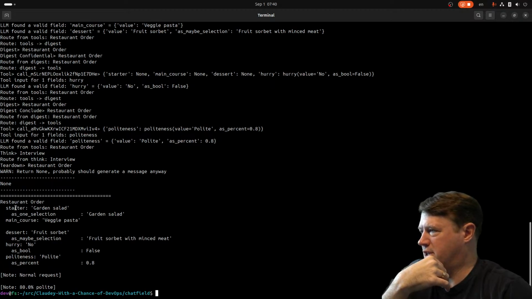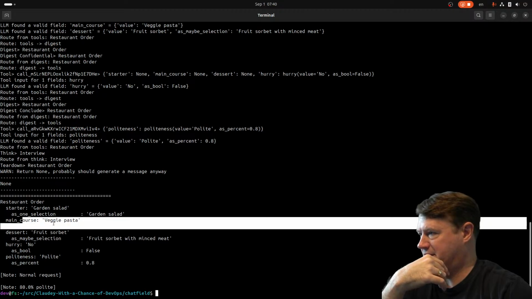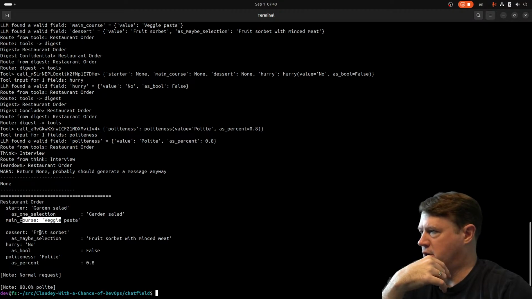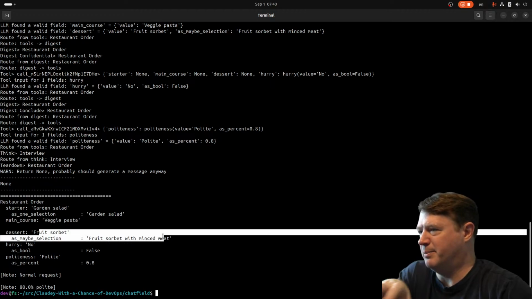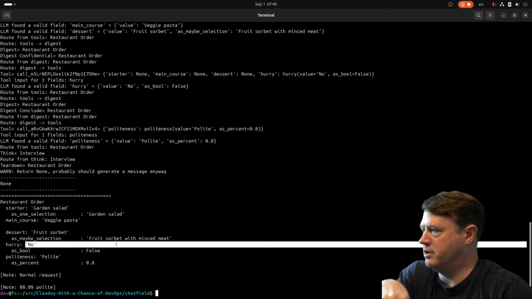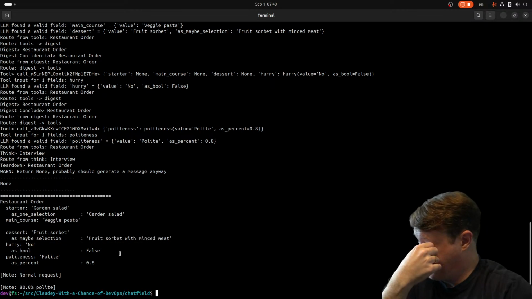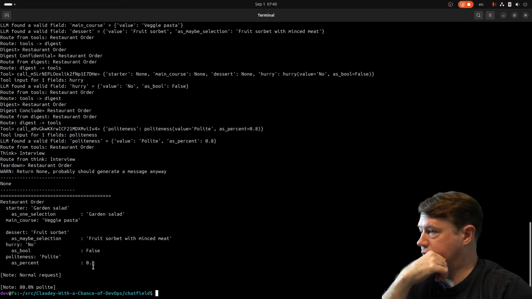I've just got this little printout, garden salad. It's accessible through one of the casts. The main course has been asked. I messed this up in my source code. It's totally cool. Chatfield's working great. No hurry. And the level of politeness is 0.8%.